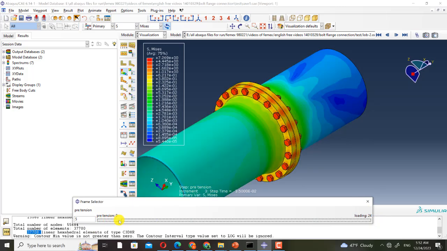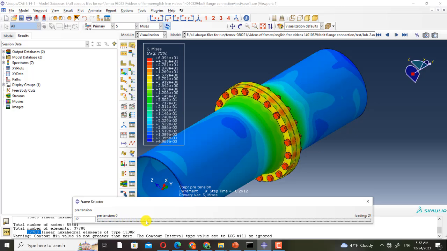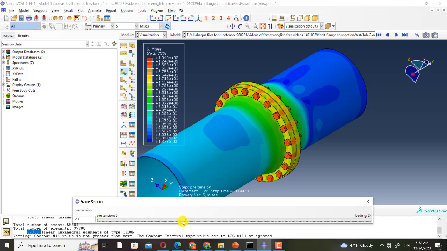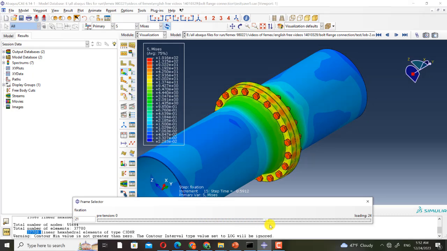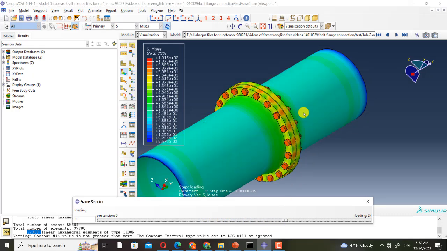First, the bolt loads are applied. And then the length of the bolts are fixed. And then piping forces and the internal pressure is applied.